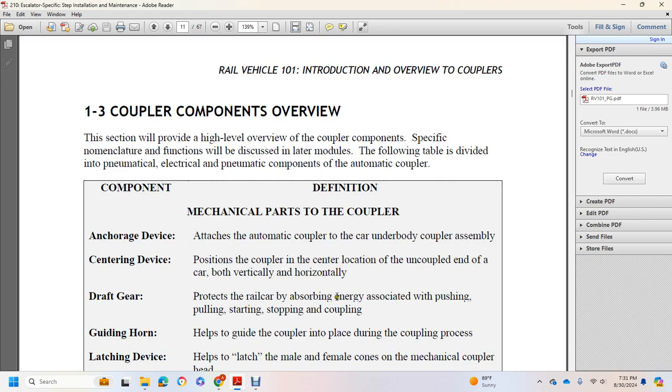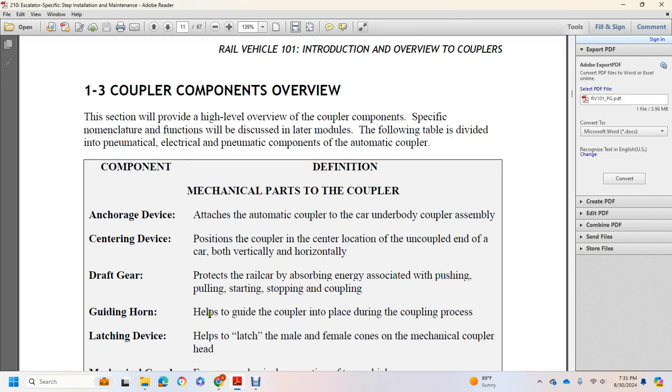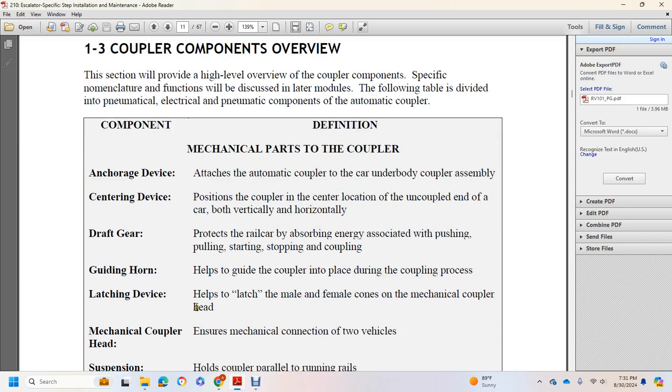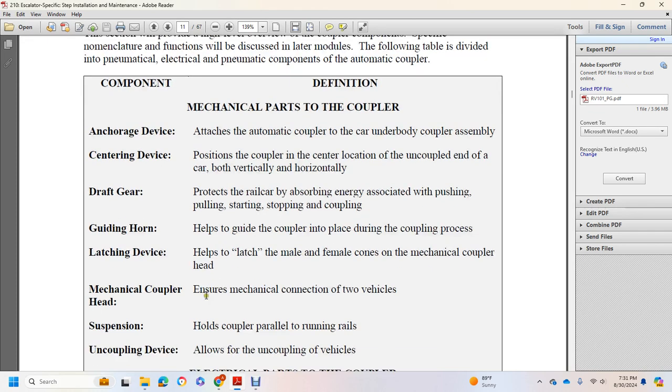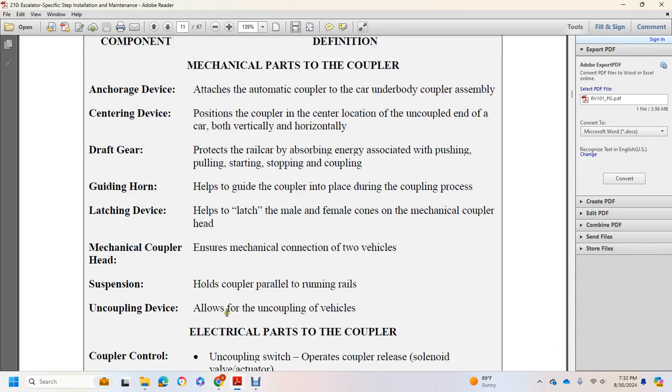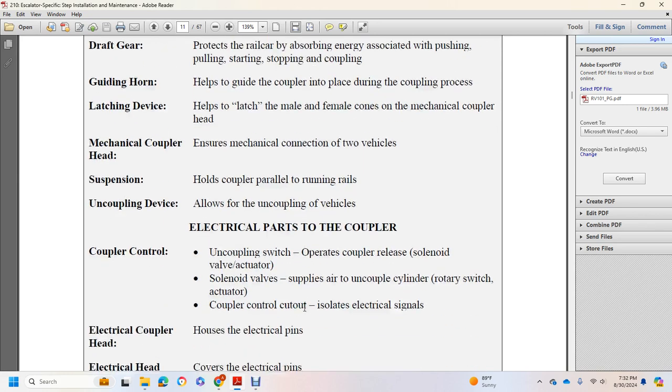Draft gear protects the rail car by absorbing energy associated with pushing, pulling, starting, stopping, and coupling. Guiding horn helps guide the coupler into place during the coupling process. The latching device helps latch the male and female cones of the mechanical coupler head. Mechanical coupler head ensures the mechanical connection of two vehicles. Suspension holds the coupler parallel to the running rails. Uncoupling device allows the uncoupling of the vehicles.